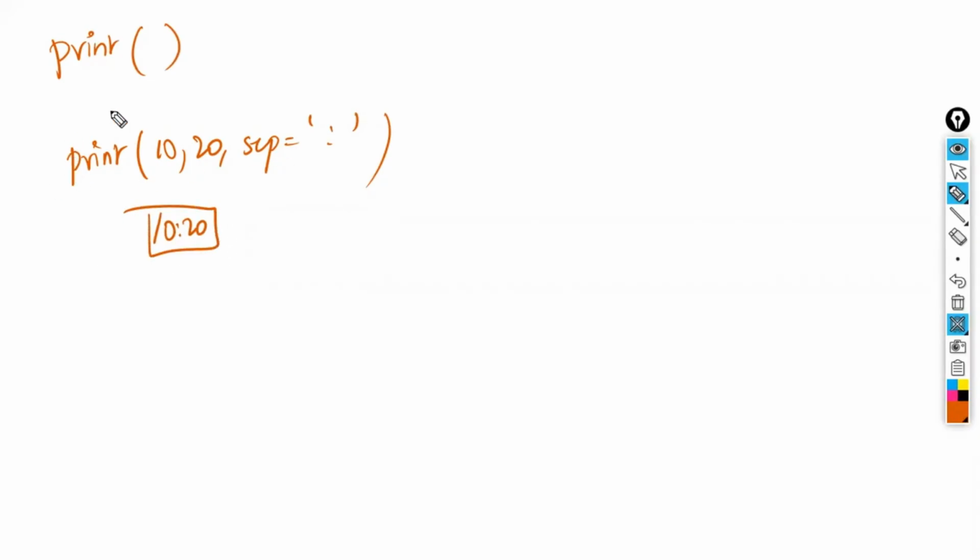Now, when you are working on the print function, you have to understand what this print function is, meaning what arguments are there and what type of arguments it is going to take. First one is how many arguments.